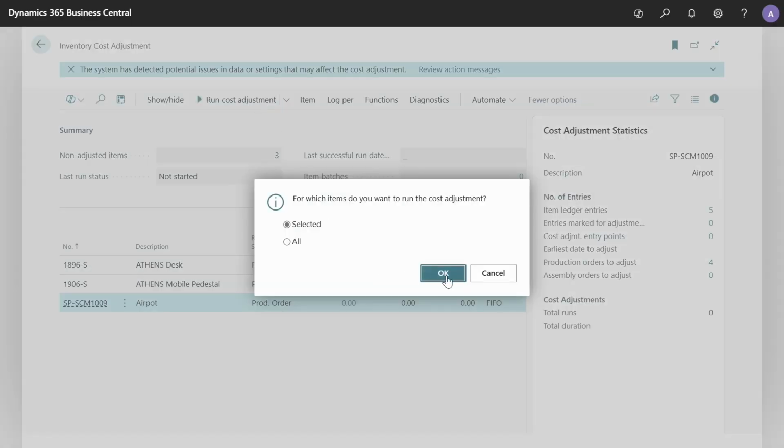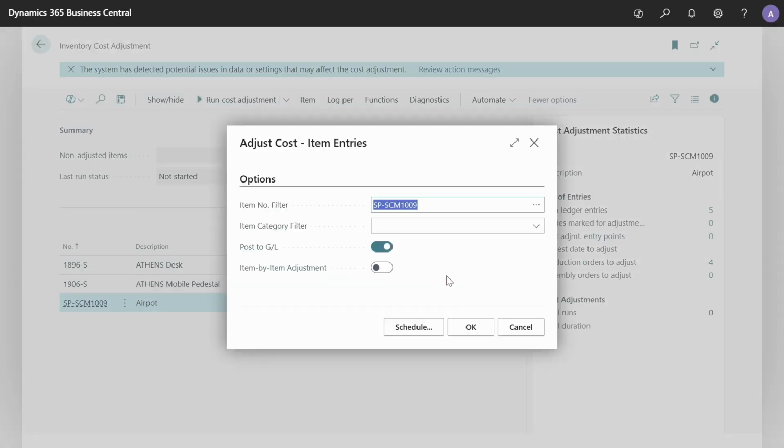We've also introduced item-by-item committing, which helps to reduce lock times and to prevent full reruns if one of the items fails. To run the cost adjustment with this mode, use the report Adjust Cost - Item Entries, with the item-by-item adjustment toggle on.